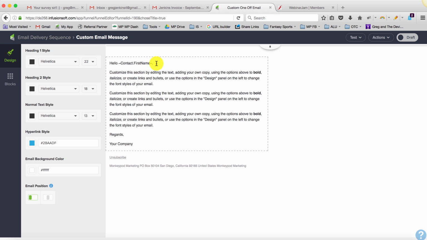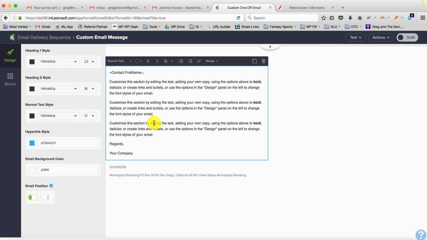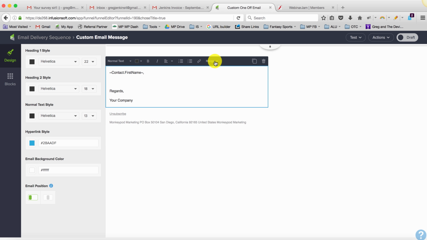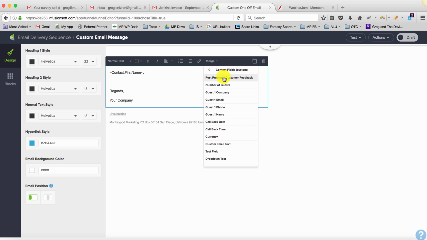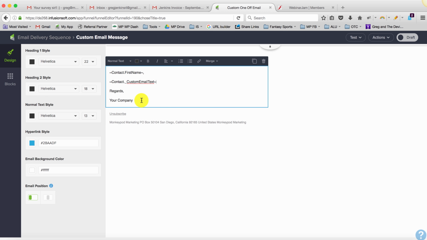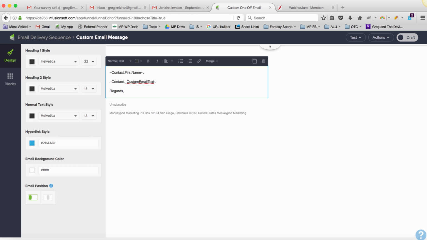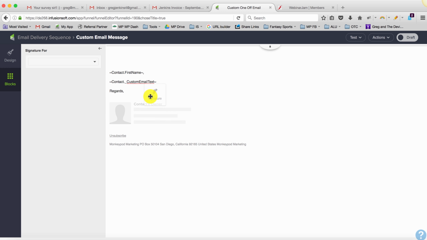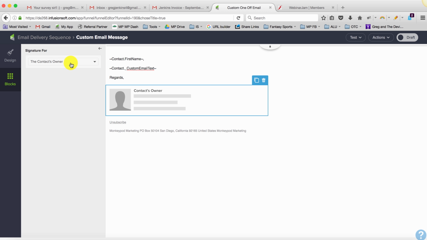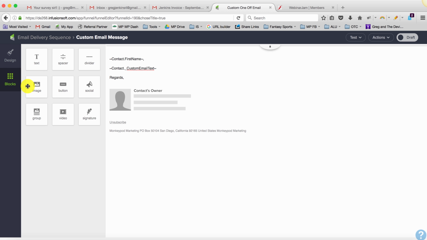So it says, hello, contact first name. I'm going to get rid of hello because I rarely start my emails that way. And then I'm going to go ahead and remove the body of this, and then I will merge in the custom email text message, and then I'll just say regards and merge in my signature. Okay, so that's the contact's owner. You can also select a specific person, but presumably the person who's sending them a one-off email will be their owner.